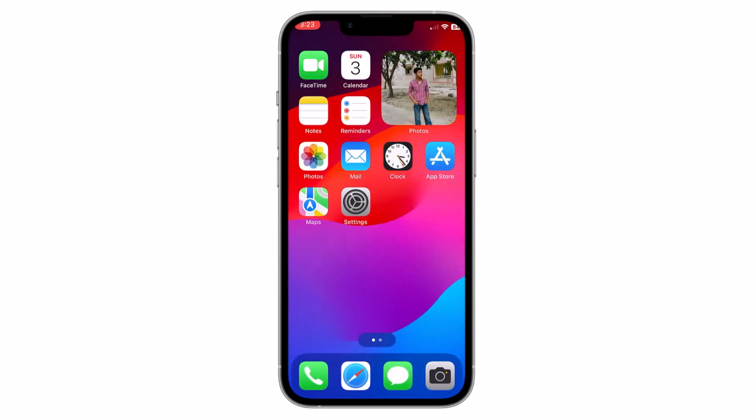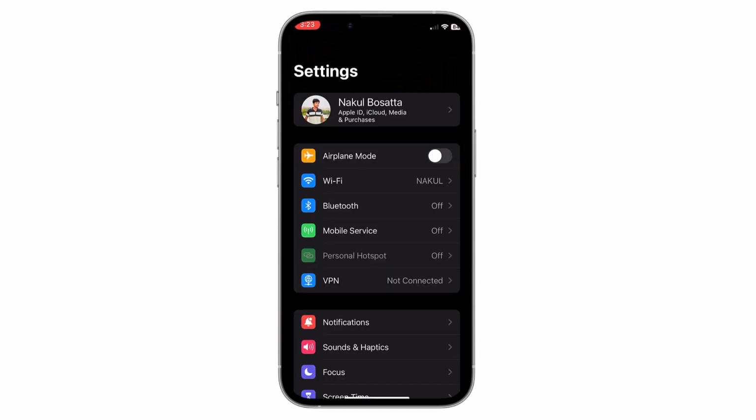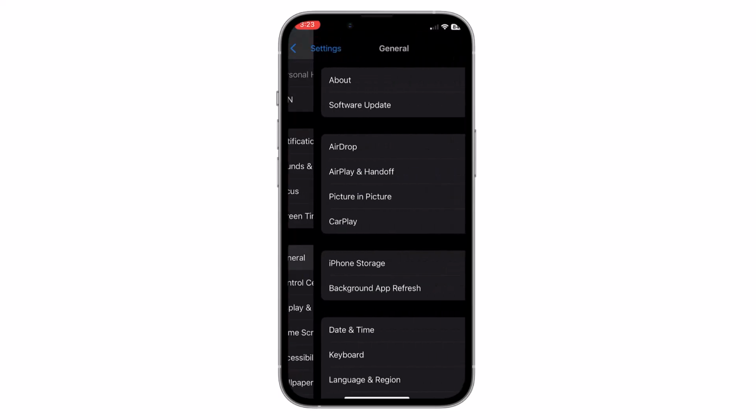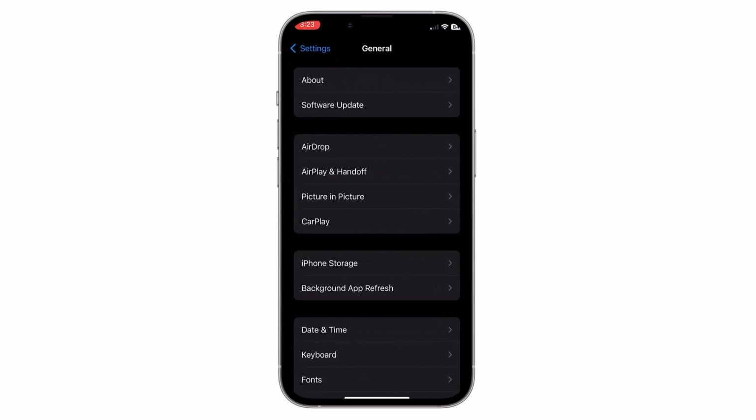Go to the home screen of your iPhone and open the Settings app. Now scroll down and tap on General. Here you will find the option of Background App Refresh. Click on it.